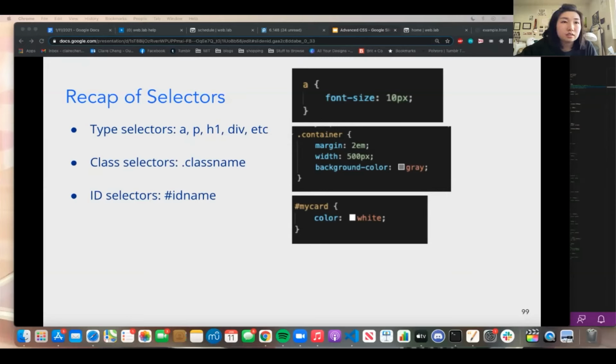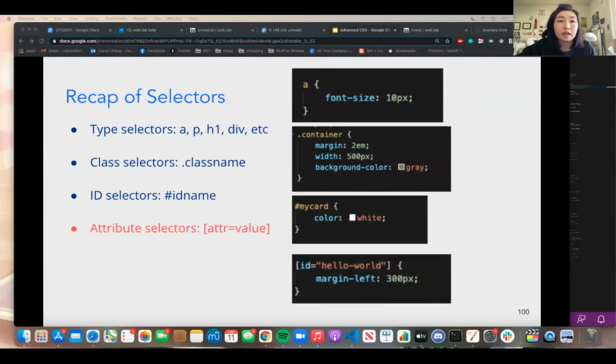Okay, a new one we're going to talk about is attribute selectors. You're not limited to just filtering by class name or ID. Simply, this one is similar to the previous example because it's also just using ID, but you can set other things as well. Besides ID, you can also use regex filtering, which we'll talk about in a bit. For this example, you just set everything that has an ID equal to hello world, margin left 300 pixels.